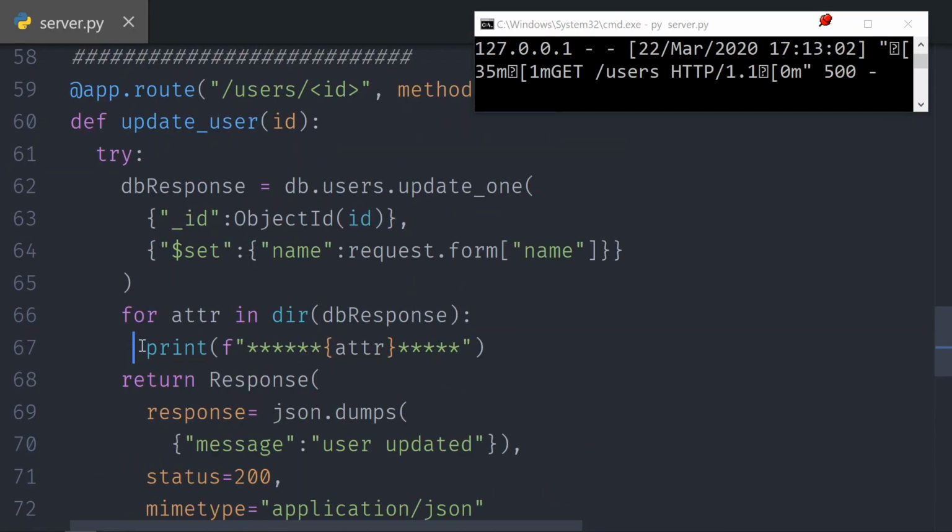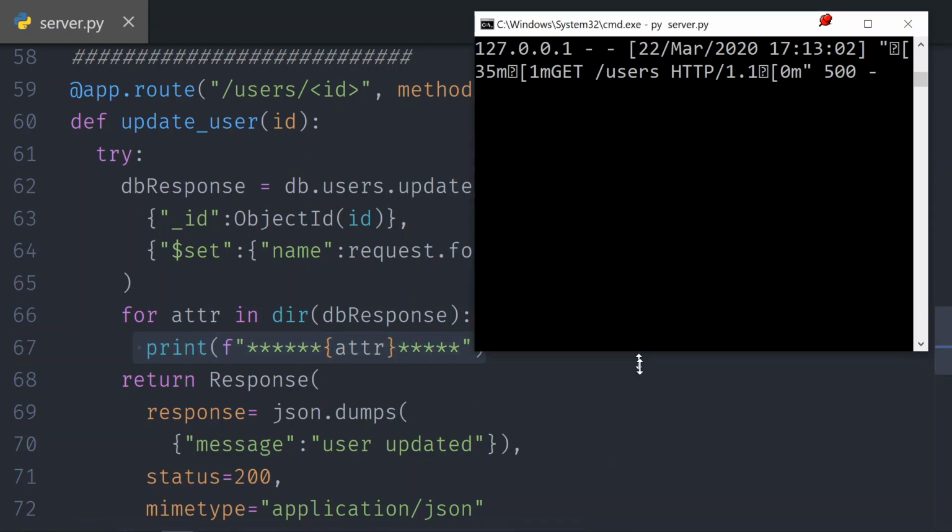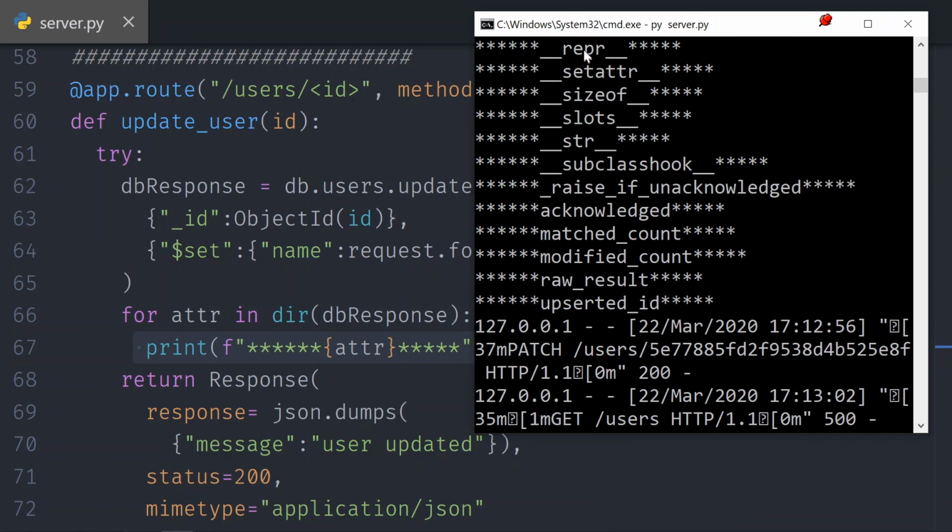If we look at this attribute in the response, let's see what we got here. These are all the options that we have. And you can see that we have one option that says modify count, and that's what we want to check. If it has been modified, we're going to say user updated. And if it didn't modify anything, we're just going to say, well, nothing updated, because we didn't need to update anything. So let's do that.